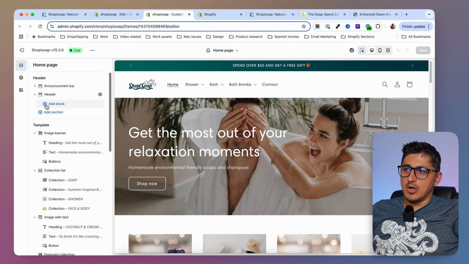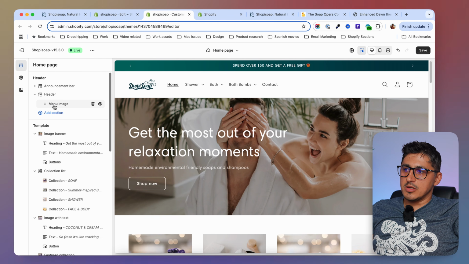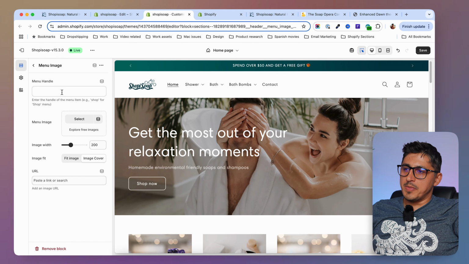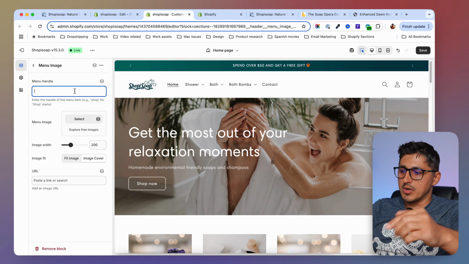Then you're gonna add a block, which is going to be the menu image. After adding the block, you're gonna have it here listed. You're gonna click it. And in here, you're gonna be able to pinpoint what image you want to show under which of these elements. And to do that, you just have to add in here the name of the menu. So in this case, it's going to be shower and it's going to be lowercase.